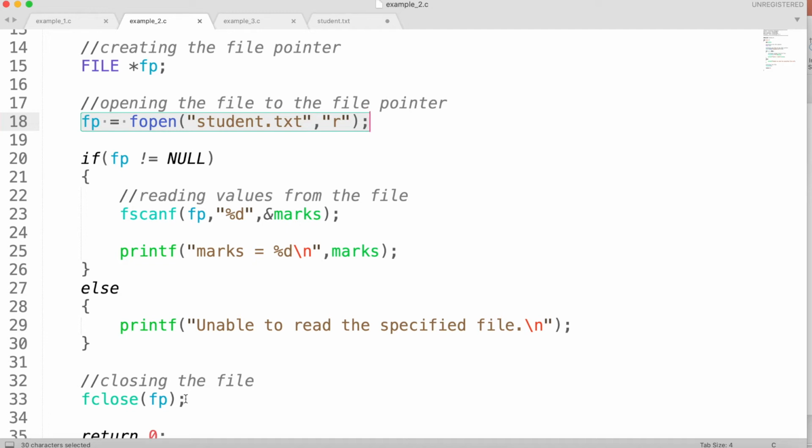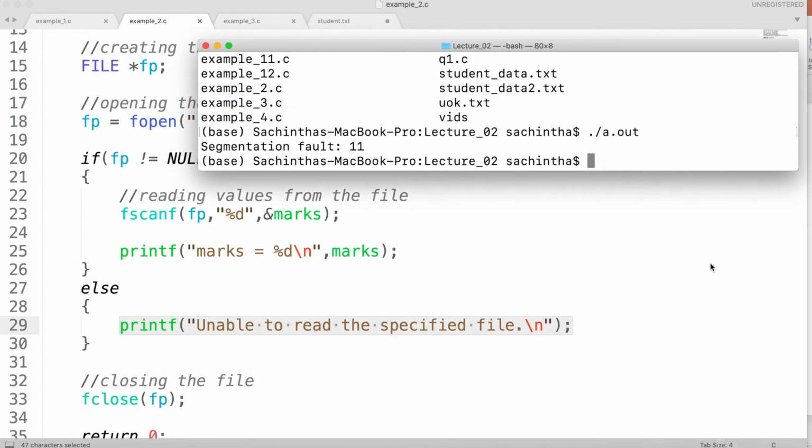So what is the advantage of this one? The advantage is that if there's no file in the specified location with the specified name, it will give us this kind of message. In the previous case, it gave us the segmentation fault error. If you are executing a large program and you get a segmentation fault error, you do not know where this error was caused, right? It's hard to figure out where this error was caused.